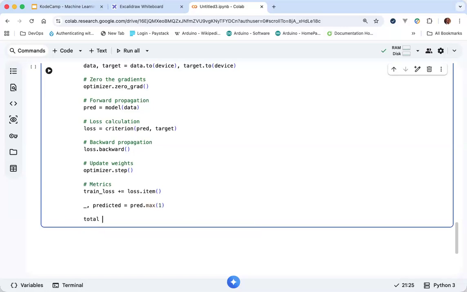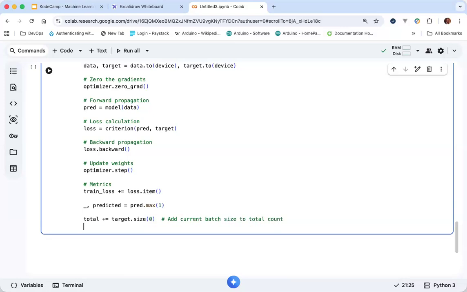So let's first calculate the total, which is the total predicted size. You are going to add the existing total to target.size(0). Zero is the zeroth dimension, which is the batch dimension. So basically, you're just going to get the total in that batch. So this is basically saying add the current batch size to the total count, because the total count has to be accumulated.